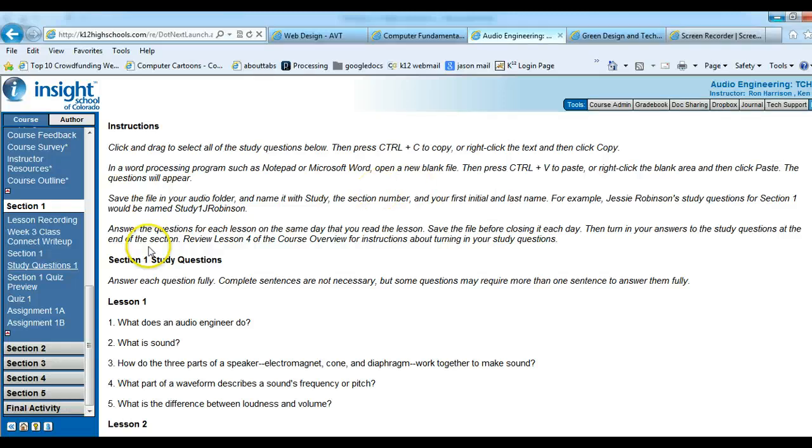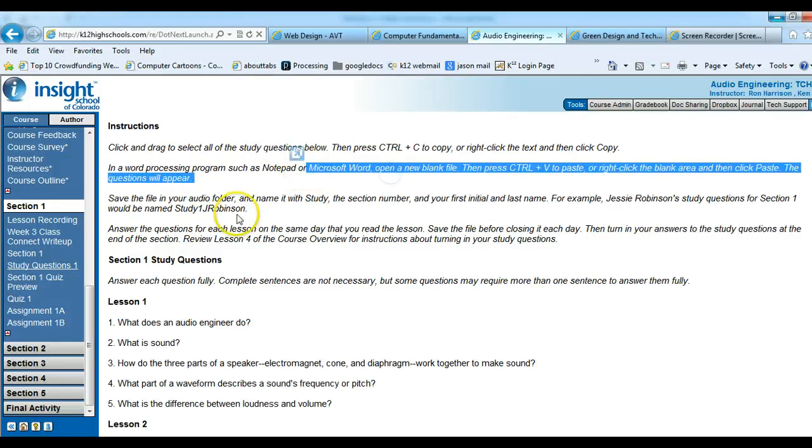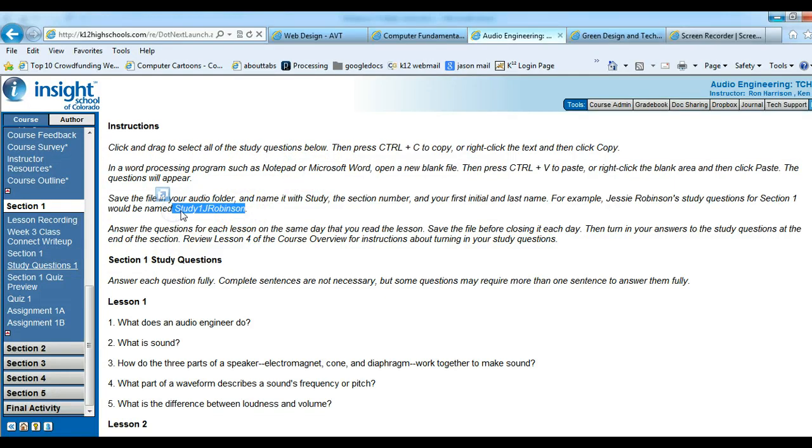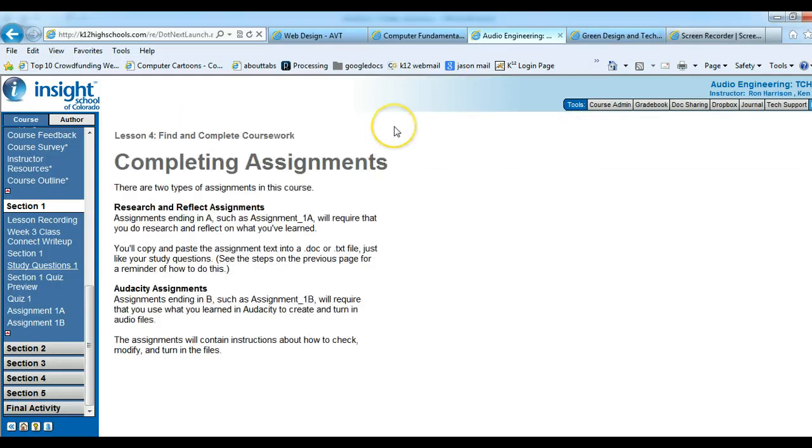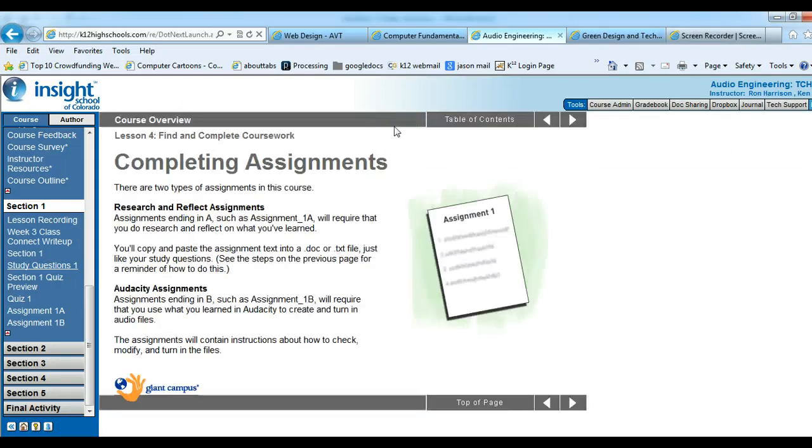So again, on these study questions, you're gonna go ahead and do them in Word. Go ahead and save those in your audio course folder. But then when you submit, just submit as text in the Dropbox. Just copy and paste as text in the Dropbox. That's how I would like us to do it. So completing the study questions, you'll do those as you do the reading, as you go through the lesson presentation.